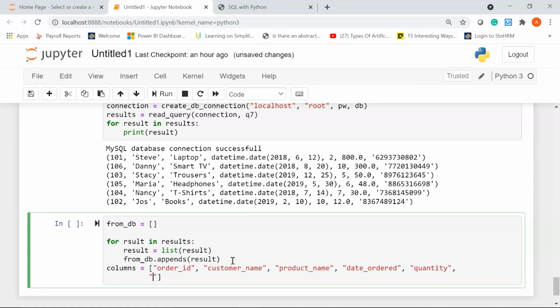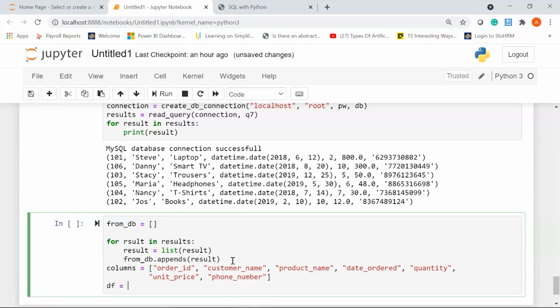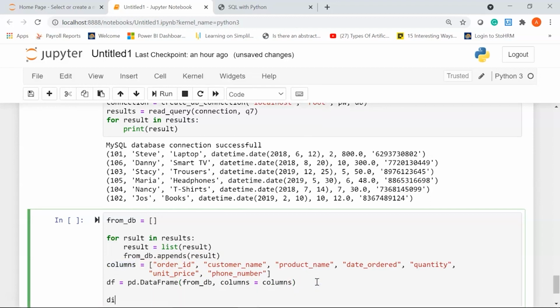Let me write it in the next line. Next, we have the unit price column. And finally, we have the phone number column. So I'll write within double quotes phone number, and this we are going to assign to a data frame. So I'll be using pd.DataFrame, which is my function to convert a list into a data frame. My variable I'm going to pass is from_db, and my next argument is columns equal to my variable name, that is columns. Finally, let's display the data frame, which is df.